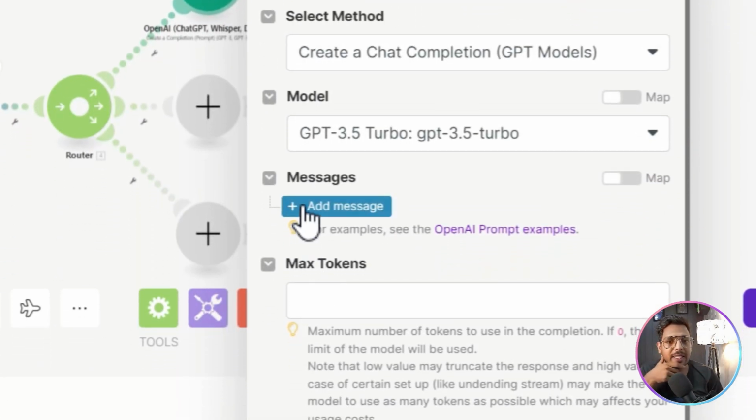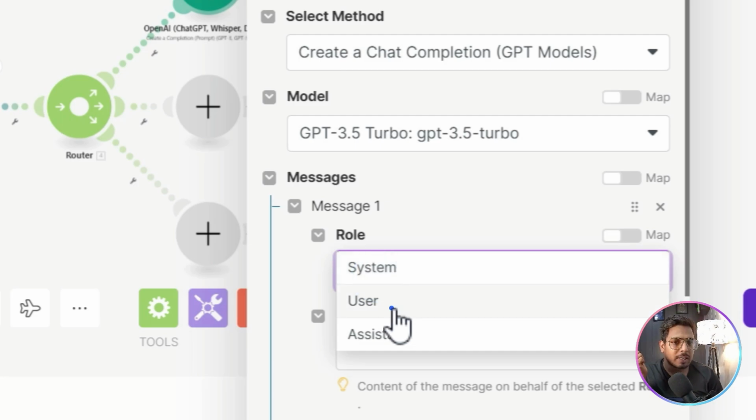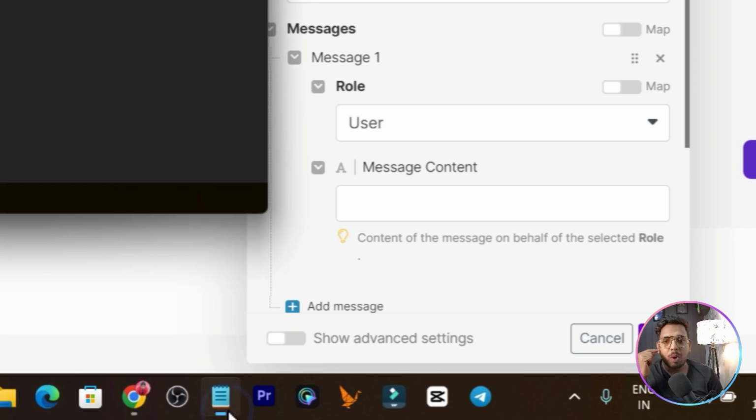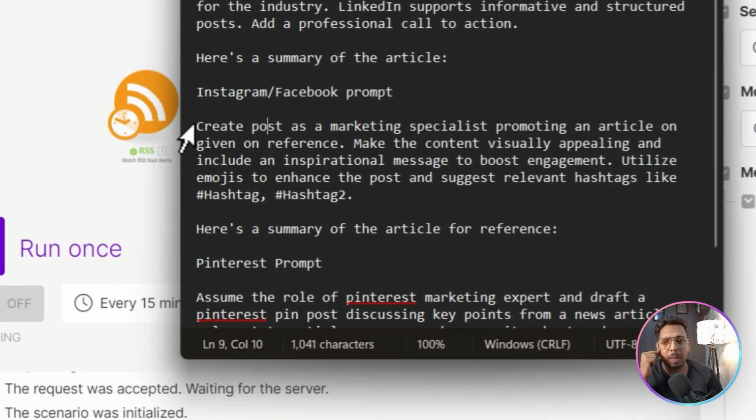Now I have to add the prompt here. So click here on the subject. As the role, we are going to select user, and here I need to add the prompt. Right now I already have some prompts written here. You can see for Facebook or Instagram, this is the prompt I'm going to use.